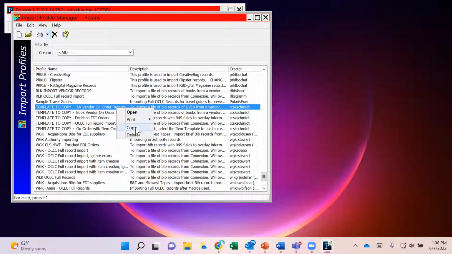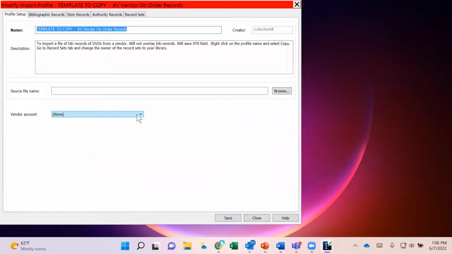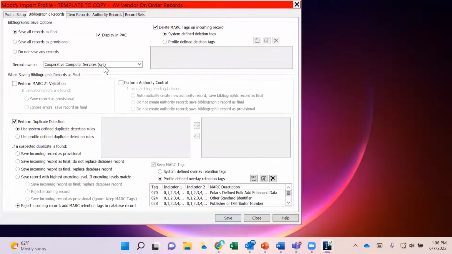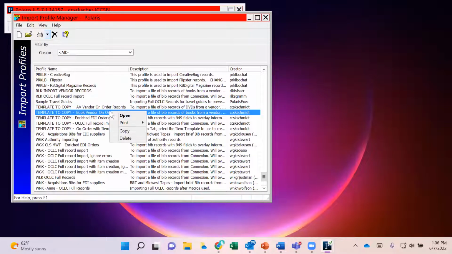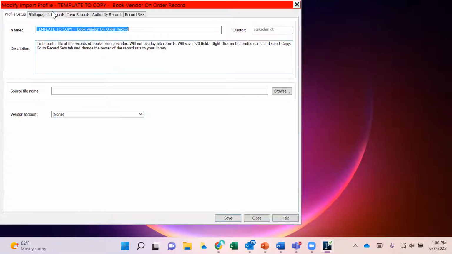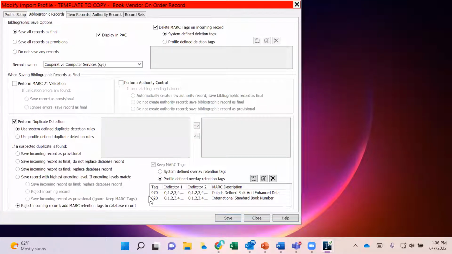I'm going to open up this AV profile so you can take a look at it. So down here at the bottom, you can see that we have added a profile for tags to retain. For the AV profile, we retain the UPC, a publisher number, and a stock number. And this differs from the book vendor profile because we only need to retain an ISBN number for the book vendor profile. But for both of these, it retains the 970 field.